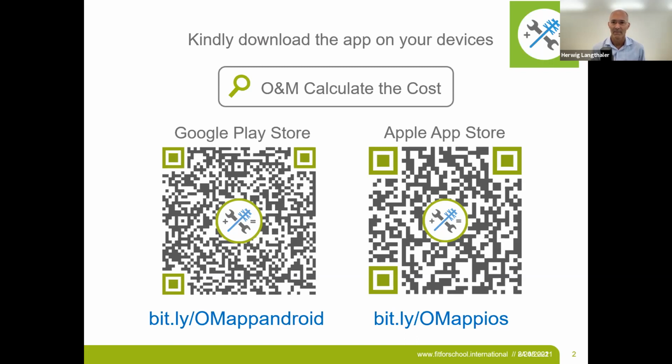Okay, so again, use the QR code, type in O&M calculate the cost into the respective store, Android or iPhone, and then you very easily can download the app. Okay. So, when you have done this, then it is time to hear a little bit more about the app.